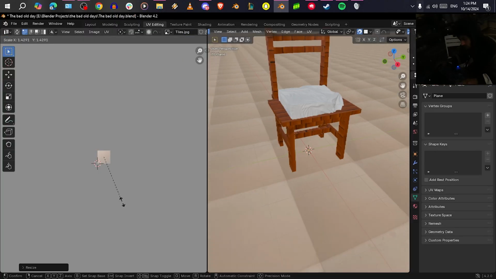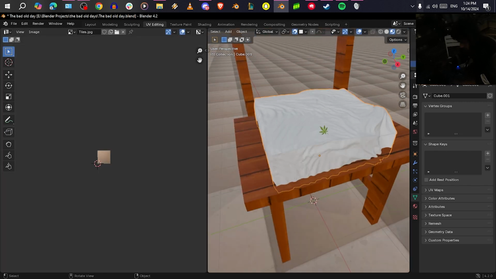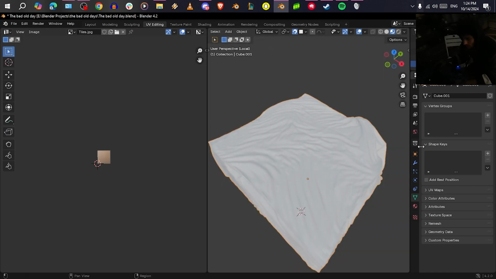Okay, I'm gonna make it this size maybe. Actually, I'm gonna get a texture for this one as well. It doesn't matter now.